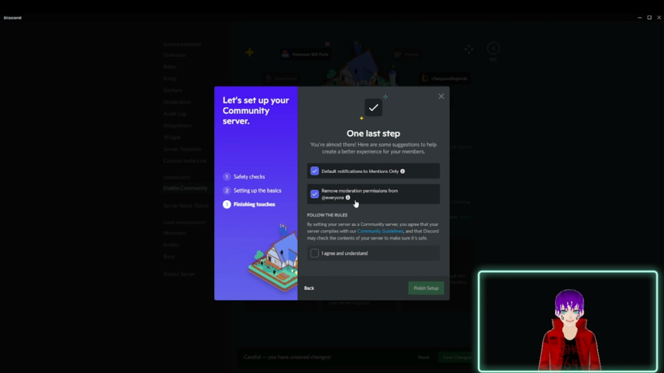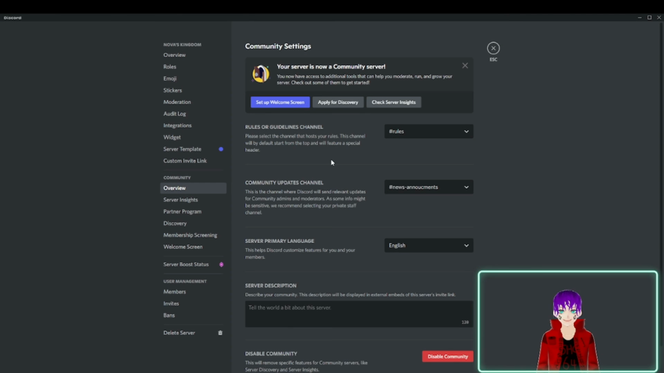Remove moderation permissions from everyone. You should generally do that unless it's just a friend server. And you can read the community guidelines on here. Once you're done, you can hit I agree and understand. And here we can see a few more settings here.